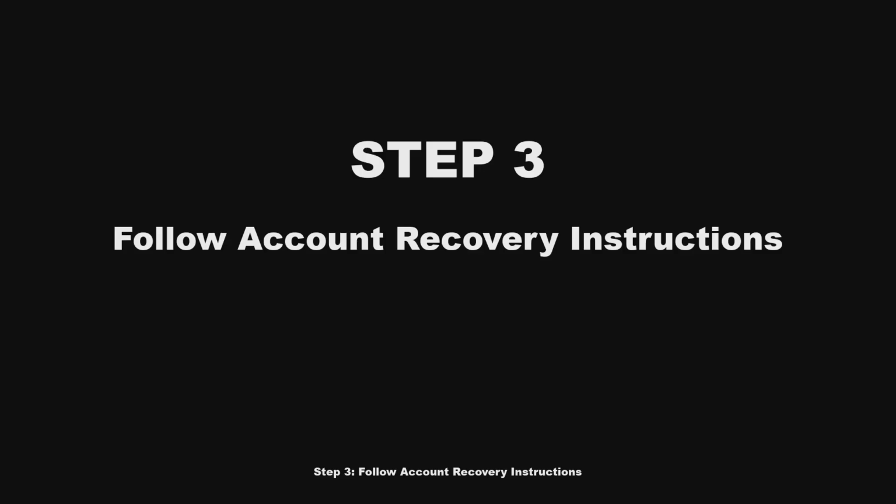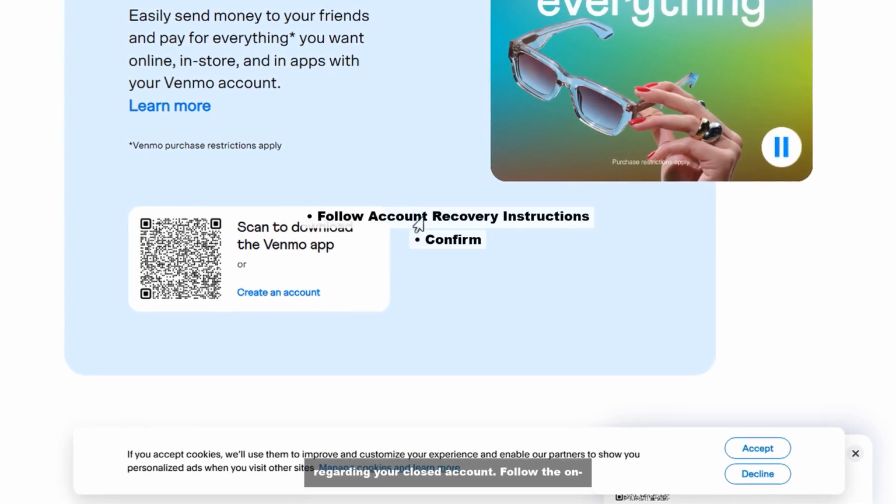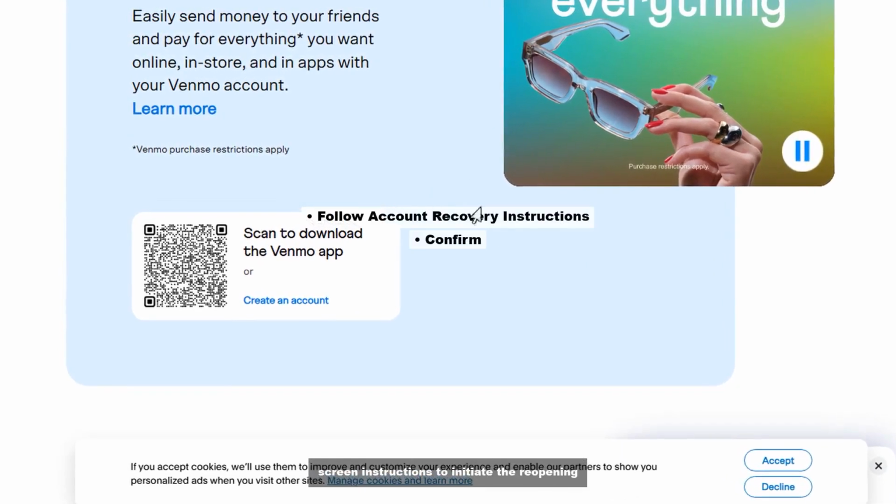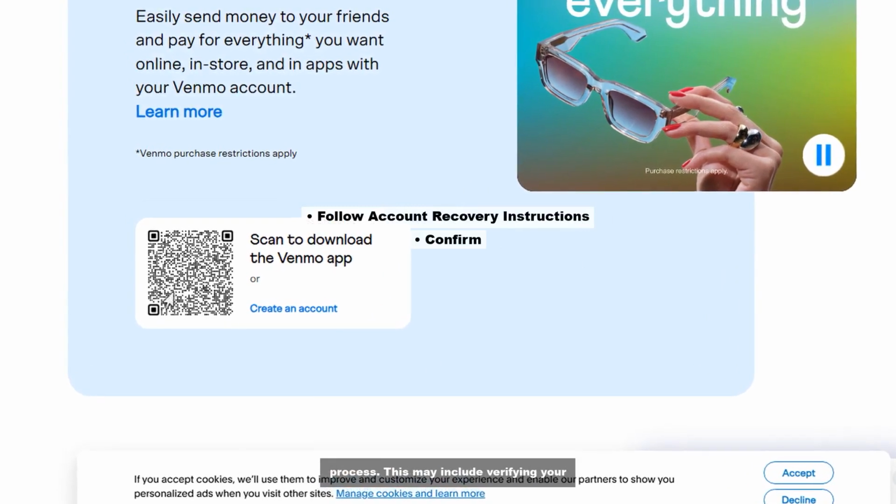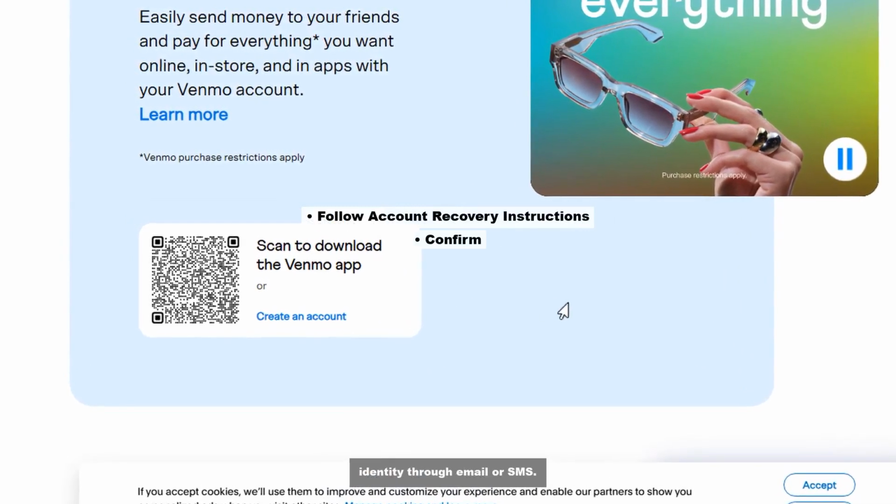Step 3. Follow account recovery instructions. Once logged in, you may see a prompt regarding your closed account. Follow the on-screen instructions to initiate the reopening process. This may include verifying your identity through email or SMS.